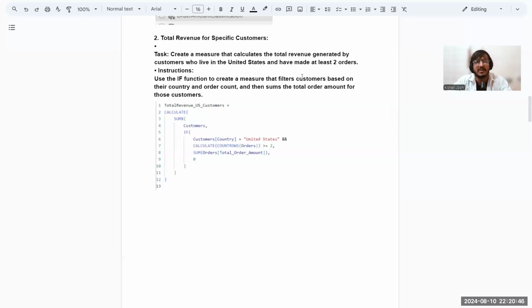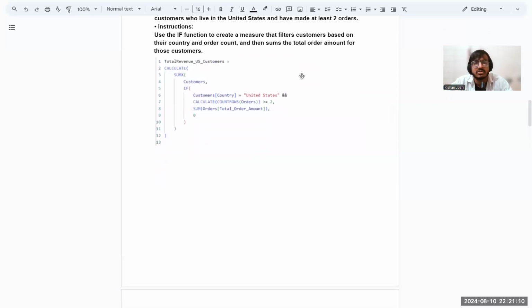Let's think, if a customer only made one order 5 years ago, then targeting those customers is probably not a good option. So use the IF function to create a measure that filters customers based on their country and order count, and then sums the total order amount for those customers.